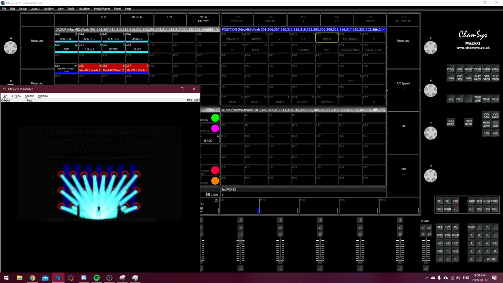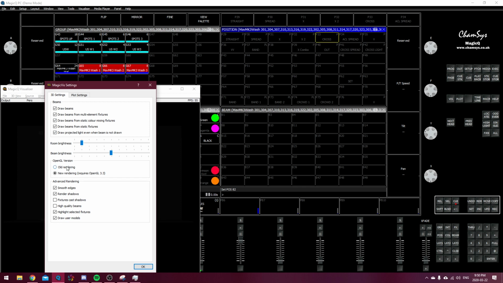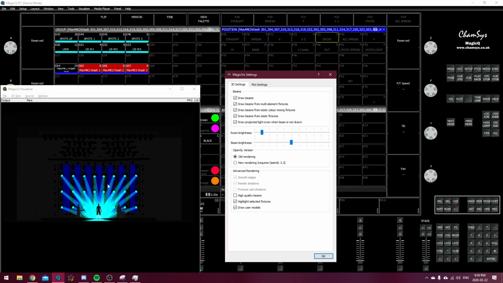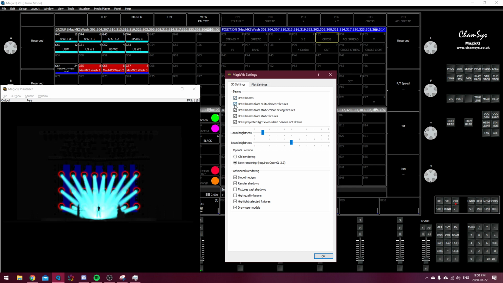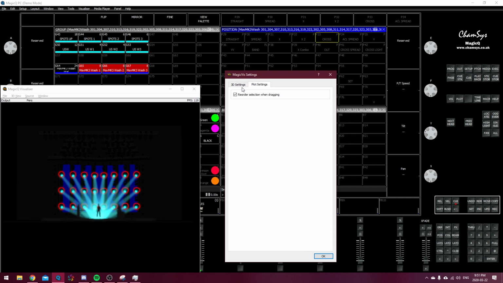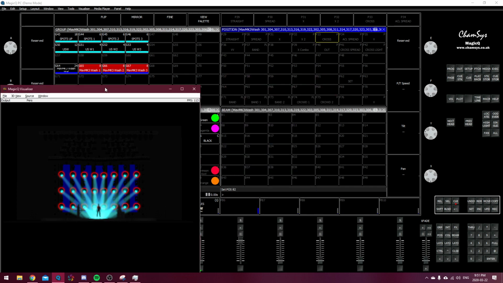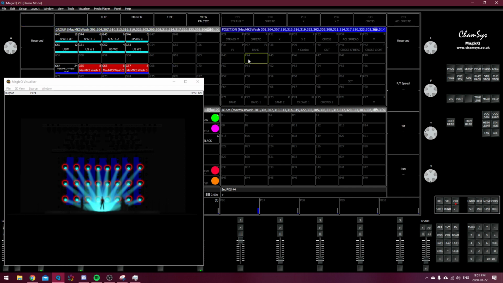Man, I really hate this previs. I hate it so much. I used to love Magic Viz back when it was low res, the old rendering engine. I liked it, because with this I can see stuff, right? But I can't use that because it glitches all the time. So like, draw beams. What am I supposed to do? Smooth edges? I miss the old rendering engine. It was very good. It's still there, but this show file doesn't like it.